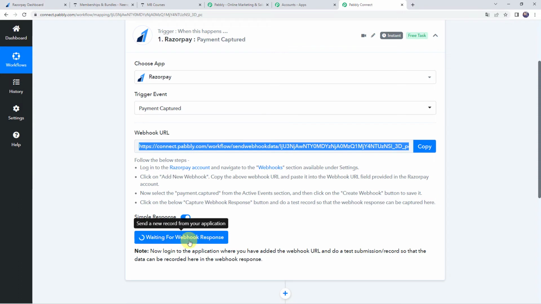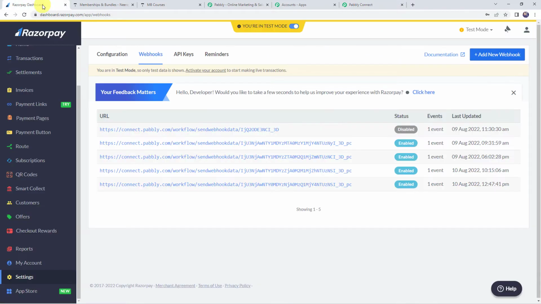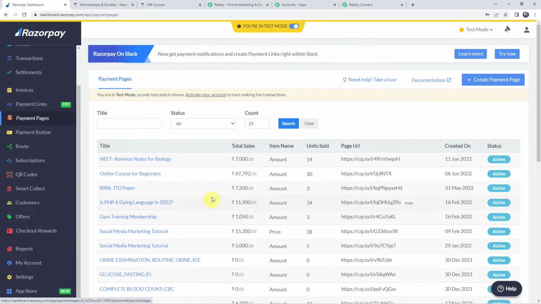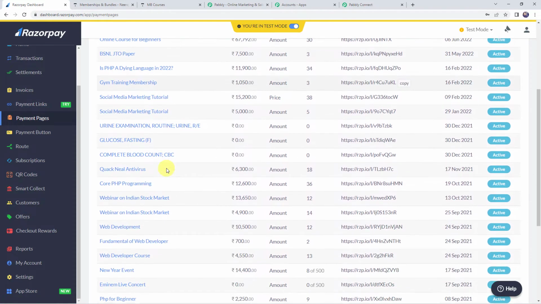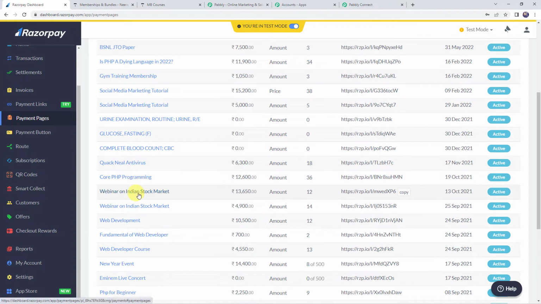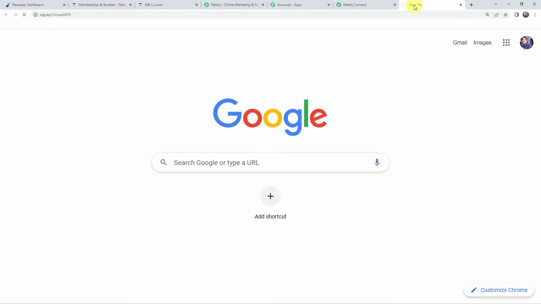Okay, now let's move back to Pabbly Connect and now we can see that it is waiting for the webhook response. So in order to capture the response, we have to do a test submission. For that, we have to go to our Razorpay account once again and here we are going to make a payment on the name of a customer. So let's move to the payment pages where I have already created some payment pages and here I'm just going to make a payment for this webinar on Indian stock market. Okay, let's copy this URL and I'm going to open it in a new tab to make the payment.